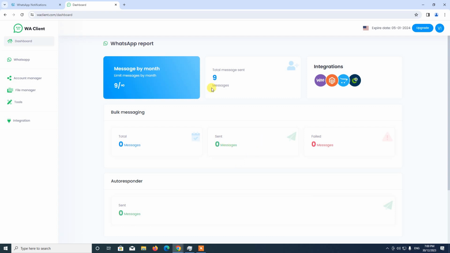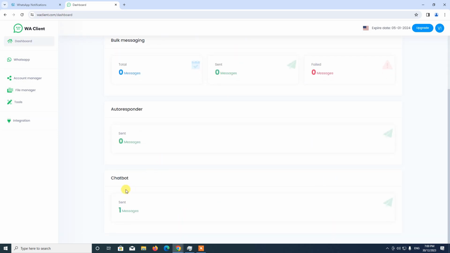All right. So this is the WAClient dashboard. So you can see that the dashboard shows us a bird's eye view of the number of messages we have sent and also the number of chatbots that we have here. So if we want to set up the account and integrate it to the store, all right, so the next thing we do is we navigate to the account manager page. So we select this.